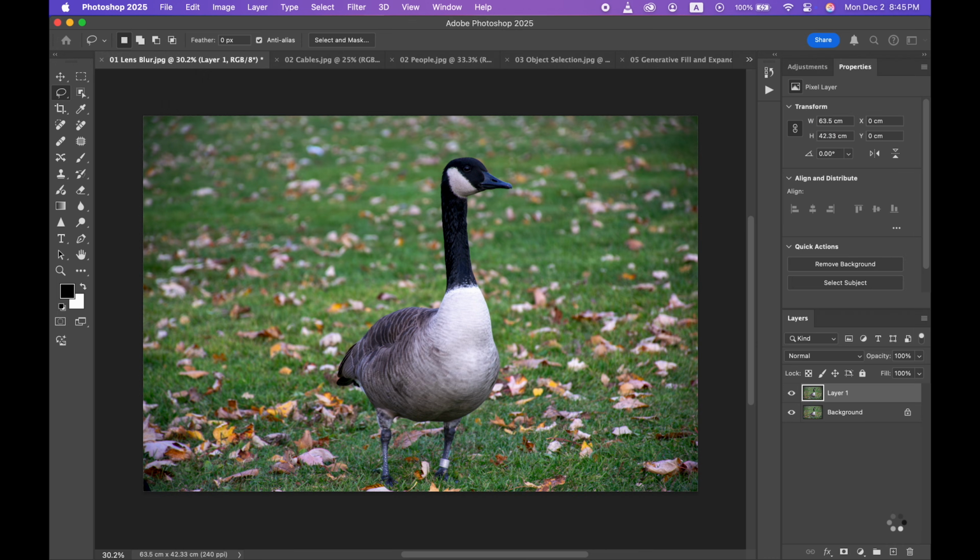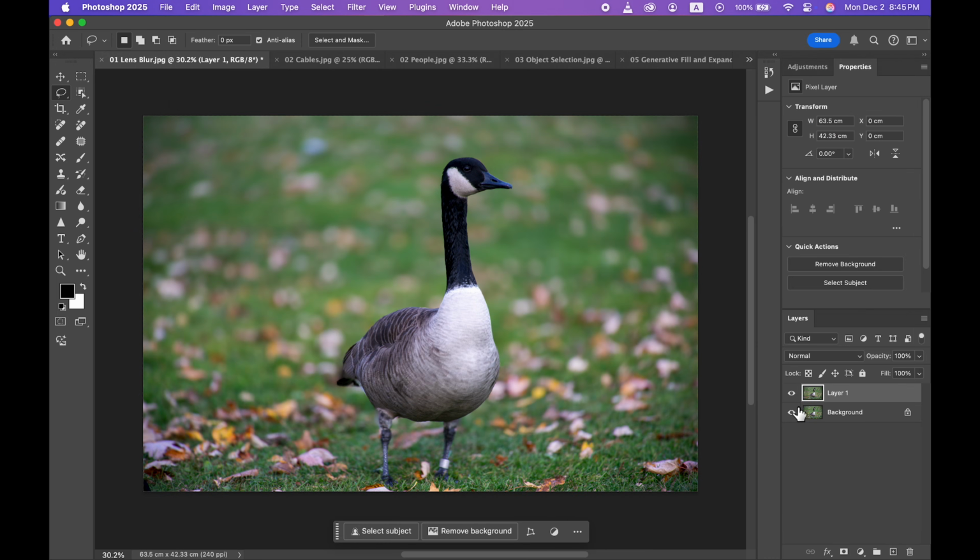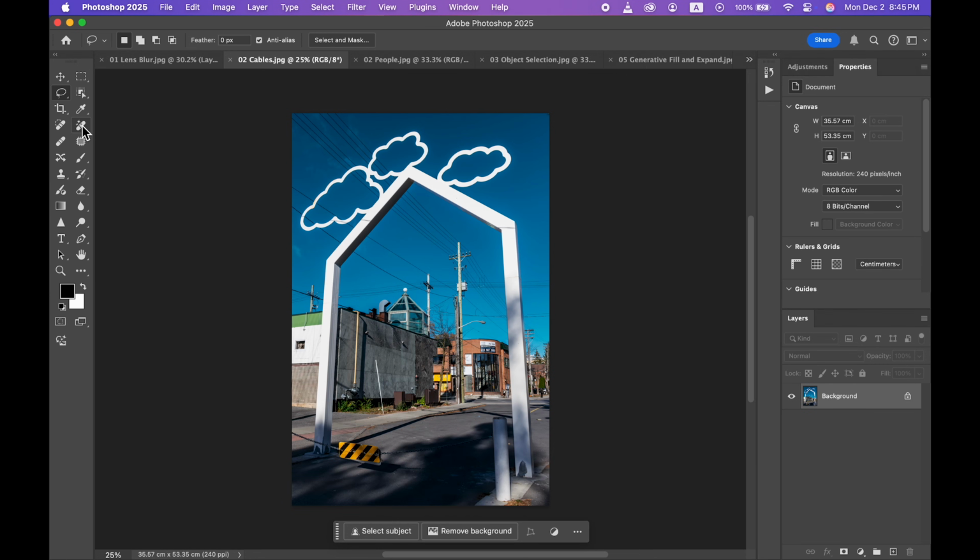In the Layers panel, you can click on this eye icon to see the before and after. Pretty cool, isn't it? Feature number 4 is Remove Distractions, and it's under the Remove tool. With the Remove tool, you can basically remove anything from your image by just painting over it. But the feature that I'm really excited about is Find Distractions, and it's in the option bar.